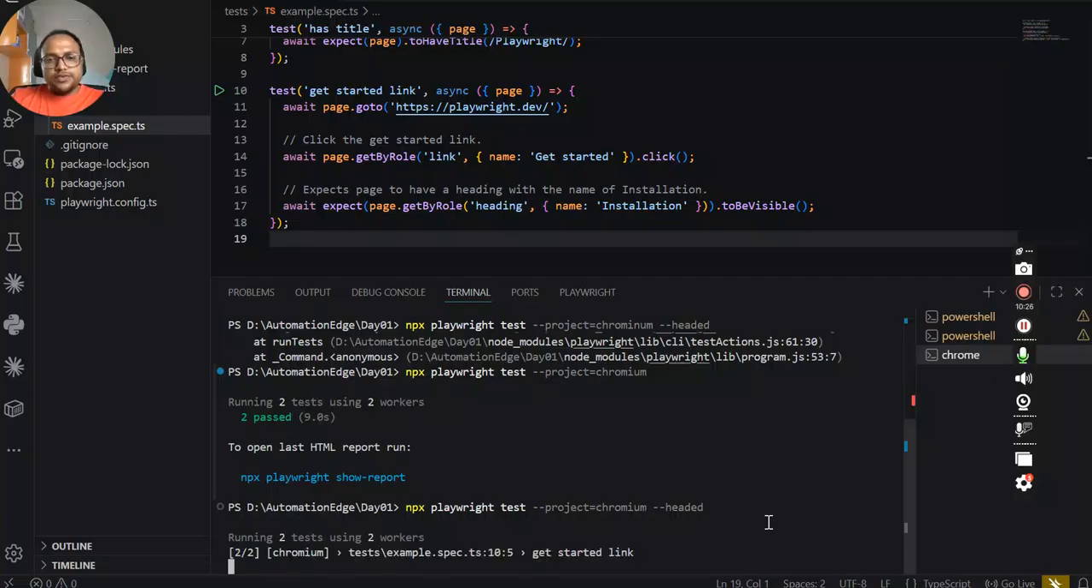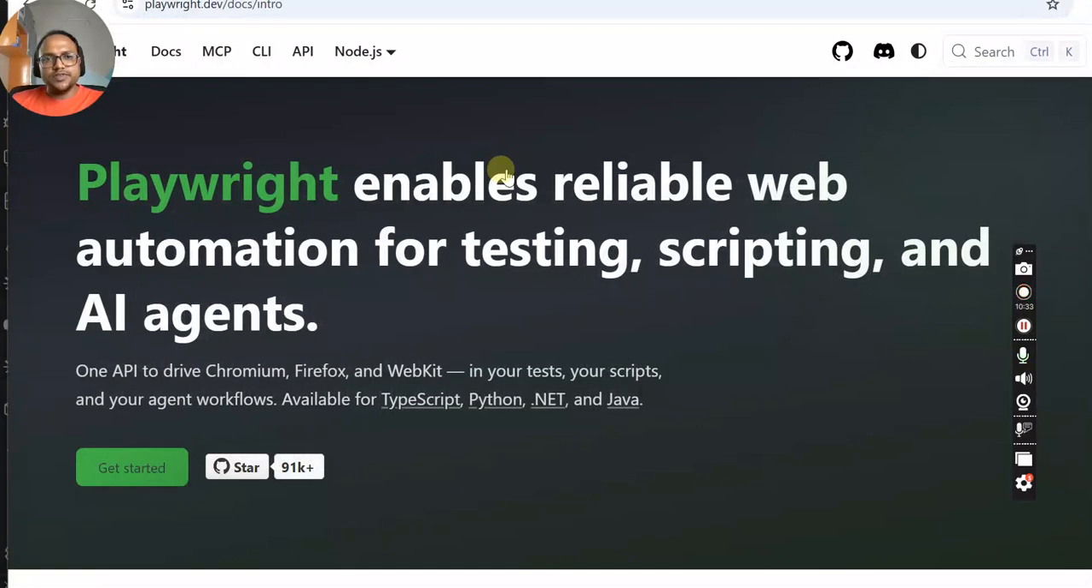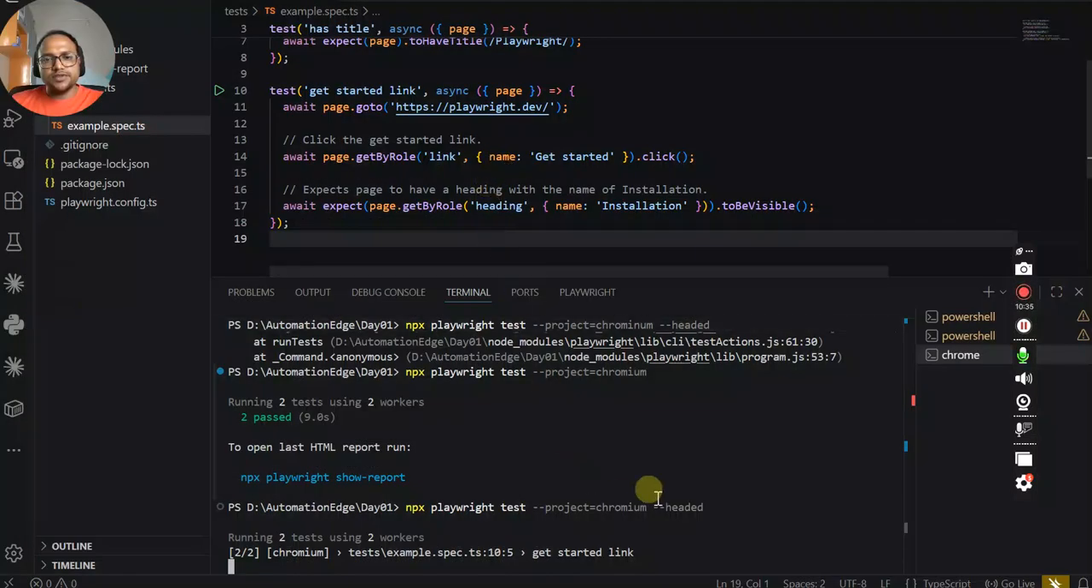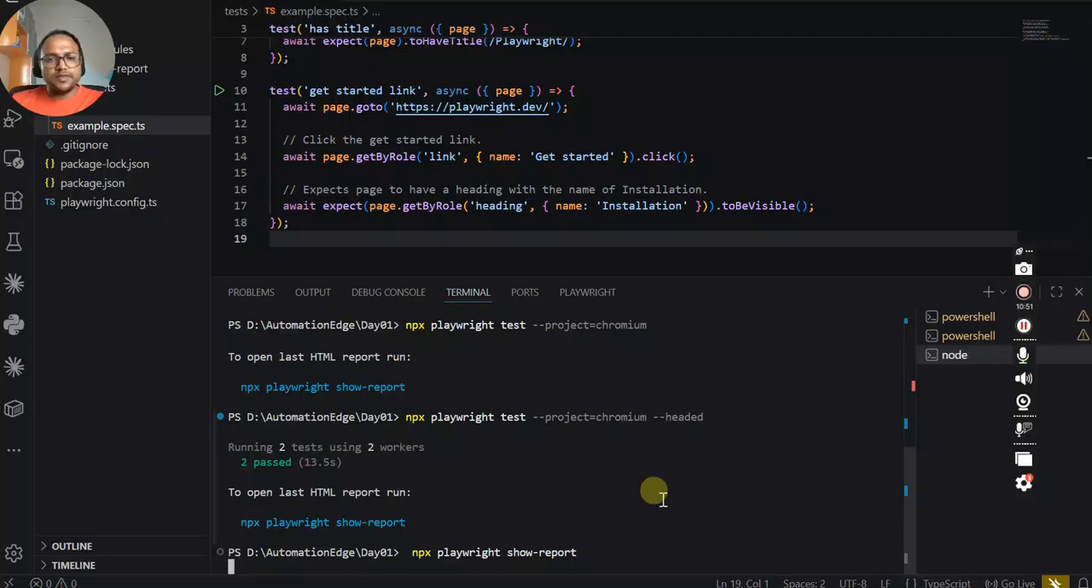Running two tests using two workers means the Chromium browser is launching for each test case. That is the reason two workers are running for two test cases. To see the test results, just copy and paste npx playwright show-report. If you run this command, it will show the report.